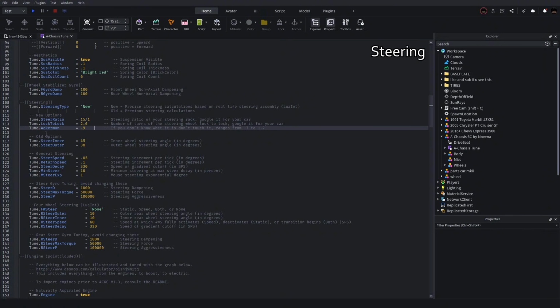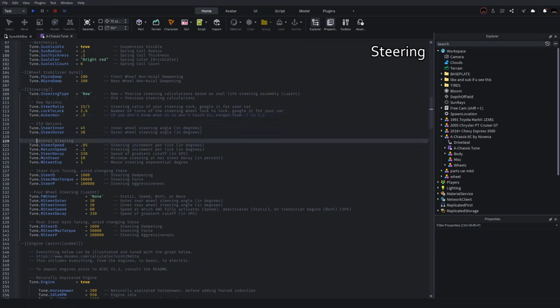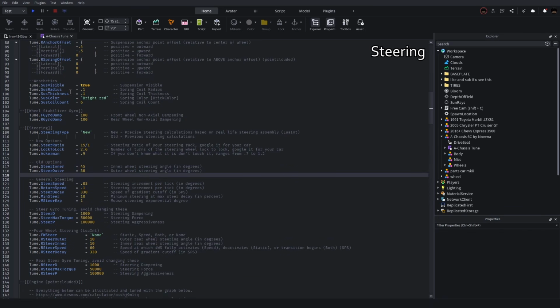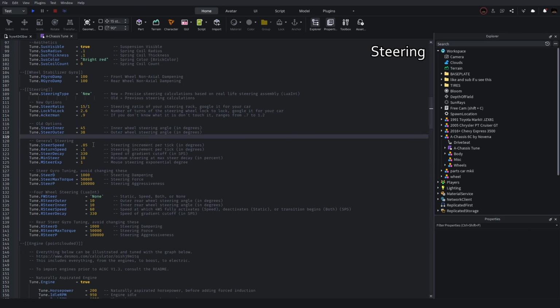And for the old options right here, you have steering inner. This is just like the steering angle. And for general steering, this is for the new steering. So you have your steer speed, which is of course how fast your wheel moves when you go to steer it. And then you have your return speed, so how fast it goes back into its regular straightforward position.